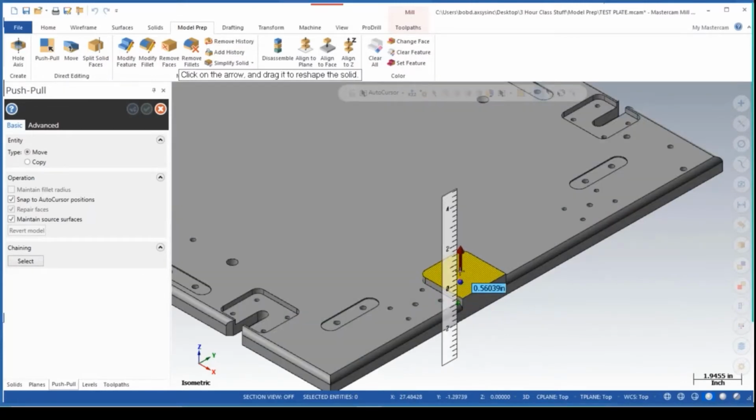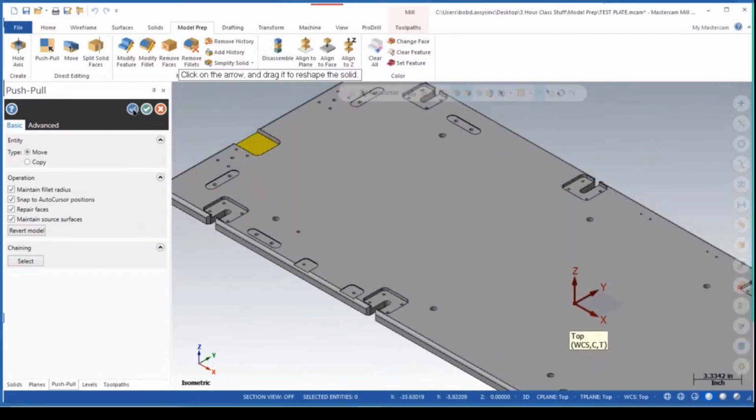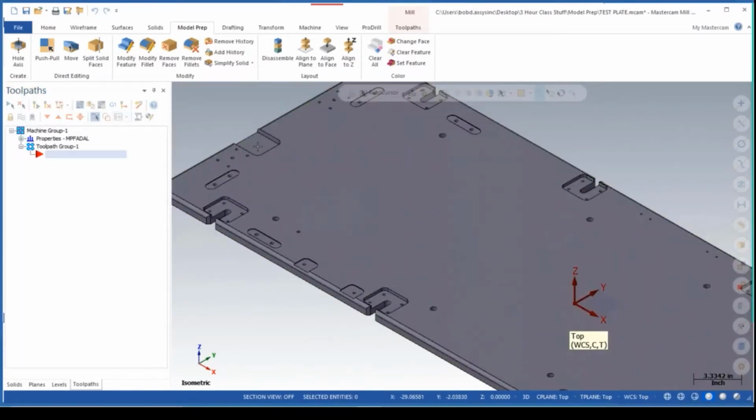But in this particular case, I want to go an 1/8 inch deeper. So I simply type in an 1/8 inch, and both of those pockets are now deeper by an 1/8 of an inch. Really simple.